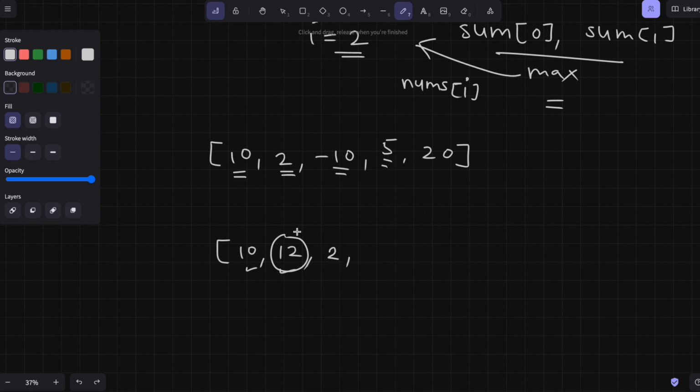Now if I come to 5, then either I can pick this one or I can pick this one. Again I will pick the maximum, that is 12, then that would be 17. Now come to 17, either I can pick this one or this one. So I will pick the maximum, then 17 plus 20, that is 37.